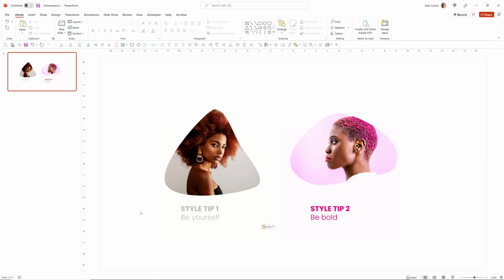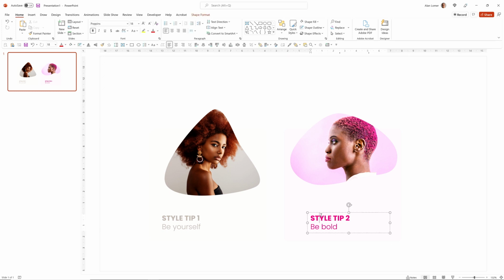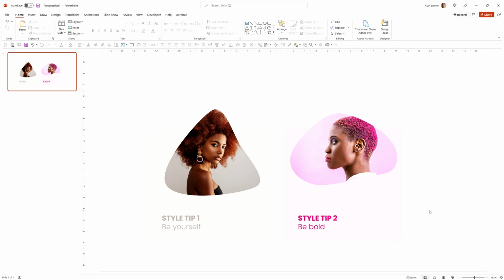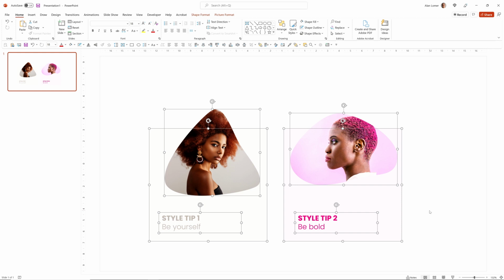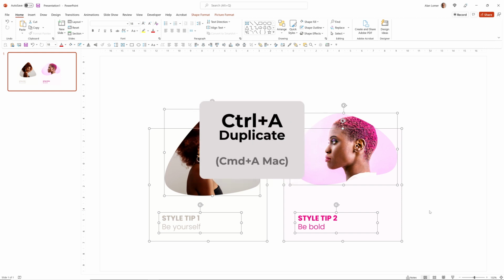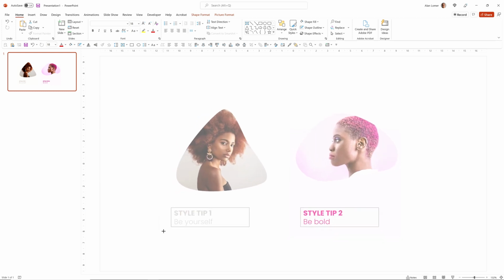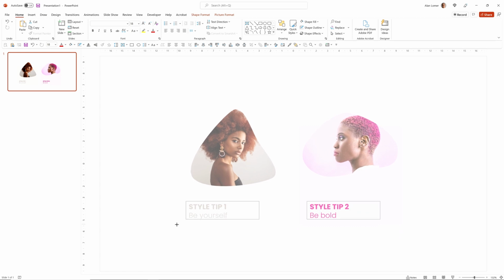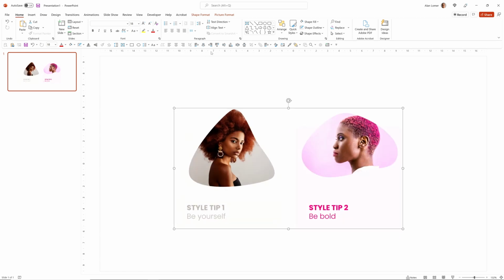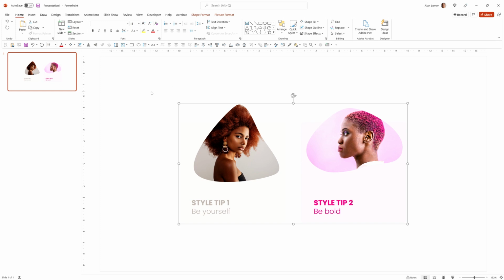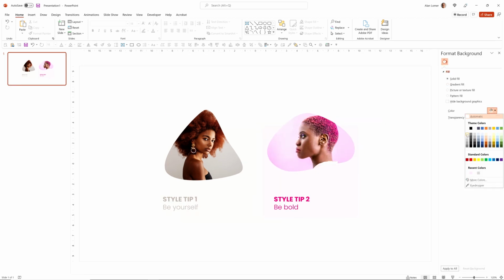I'll quickly paste in the text that I had and align this. That's looking good, but I want the whole thing to be a little bit smaller. So I can Control A to select everything, Control G, and then hold down Shift and drag the corner handles in to make this smaller. That's about right. Now let's align it to the middle and the center. I'm just going to put a solid background, just a light gray color.